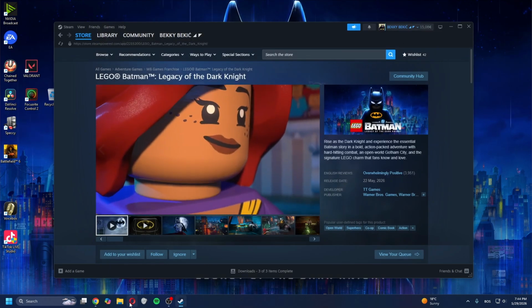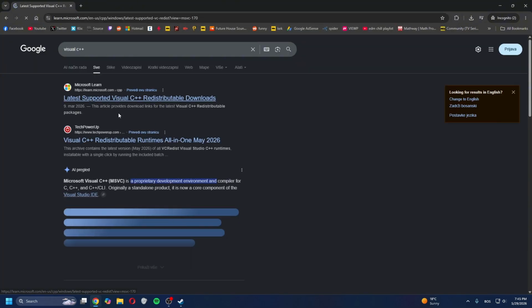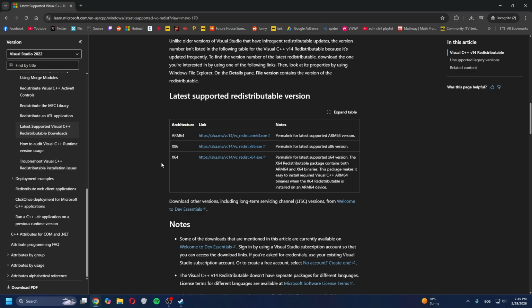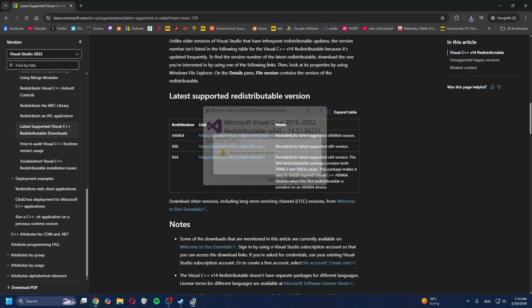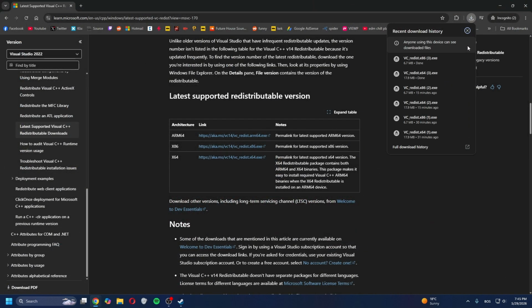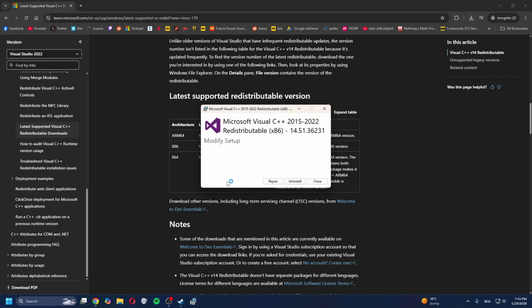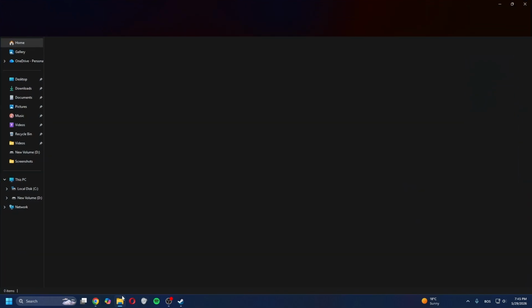After all of that, the last thing you can try is open a new tab, type in Visual C++. And you want to click the first link, latest supported. Scroll down till you find the latest supported version. You want to click on 64 first, download it, and you want to open it and install it. I already have it. For you to install it, you want to just click next and install. And you want to do the same for the x86. Download, open it, and install it.